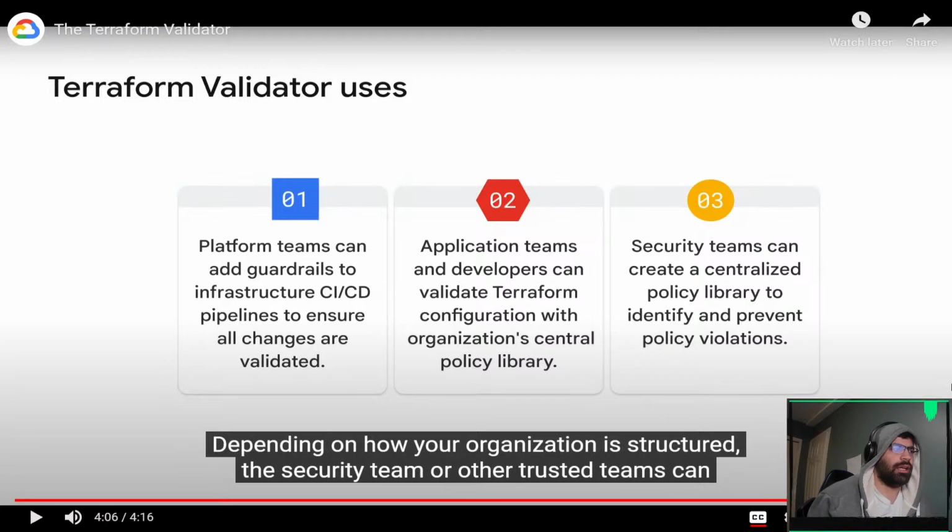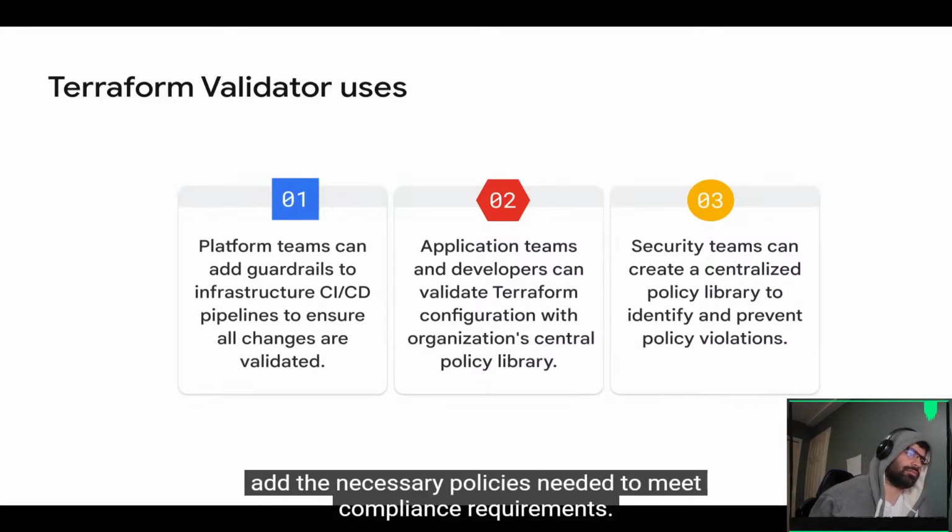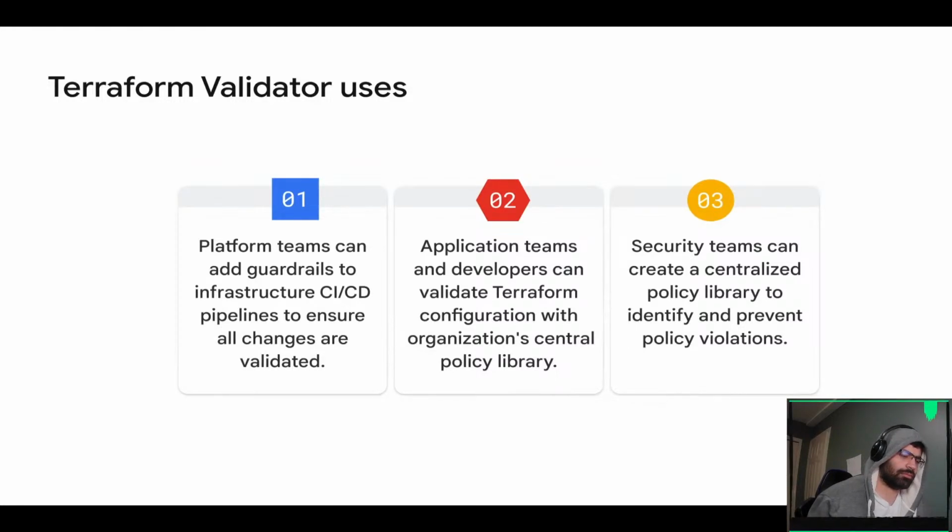We can have guardrails inside the CI/CD pipeline to make sure all the validations are done. Application teams and developers can validate before deploying. Depending on how your organization's security is structured, the security team or other trusted teams can add the necessary policies needed to meet compliance requirements.